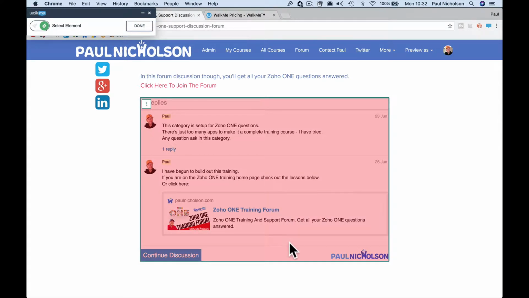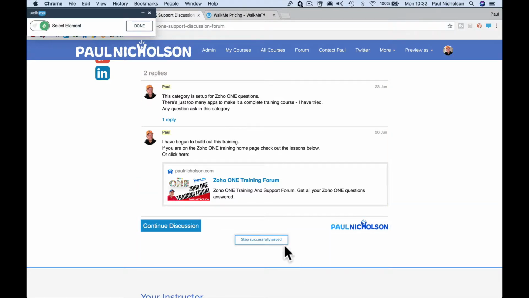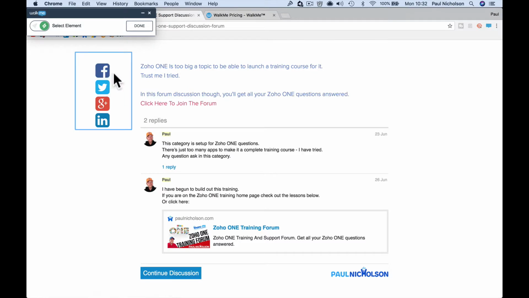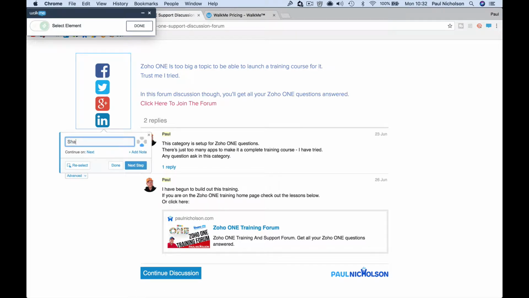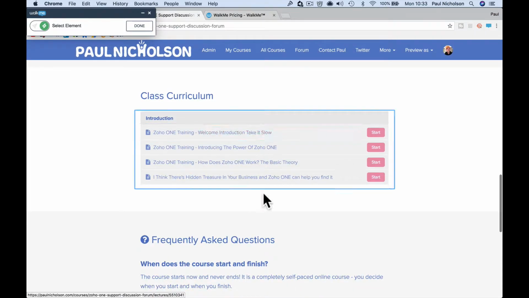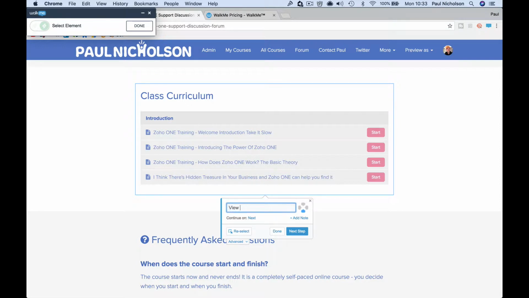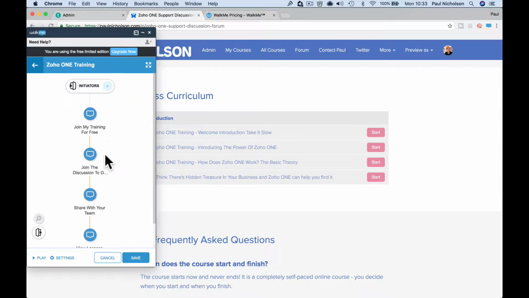So then I'm going to find my next thing. So right with this block here. Join the discussion to go deeper. Something like that, right? Next step. This one I clicked up here. Share with your team. Next step. Might be down here. View lessons. And then you might go done, right? So now I've got these steps.